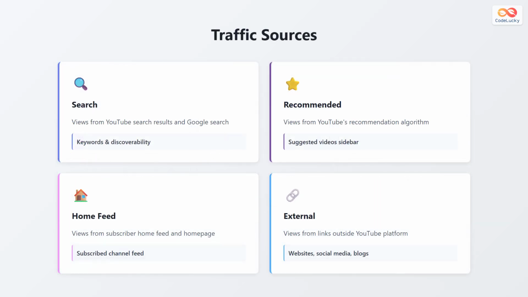Your traffic sources show you how viewers found your video in the first place. Search traffic comes from YouTube search and Google search results, driven by keywords in your title and description. Recommended videos are suggested by YouTube's algorithm based on viewing history. Home feed traffic comes from subscribers seeing your video on their home page. External traffic comes from links outside YouTube, such as your website, social media, or blogs. Understanding your traffic sources helps you optimize your strategy. If most traffic comes from search, focus on keyword optimization. If recommended videos are low, improve your watch time and retention.